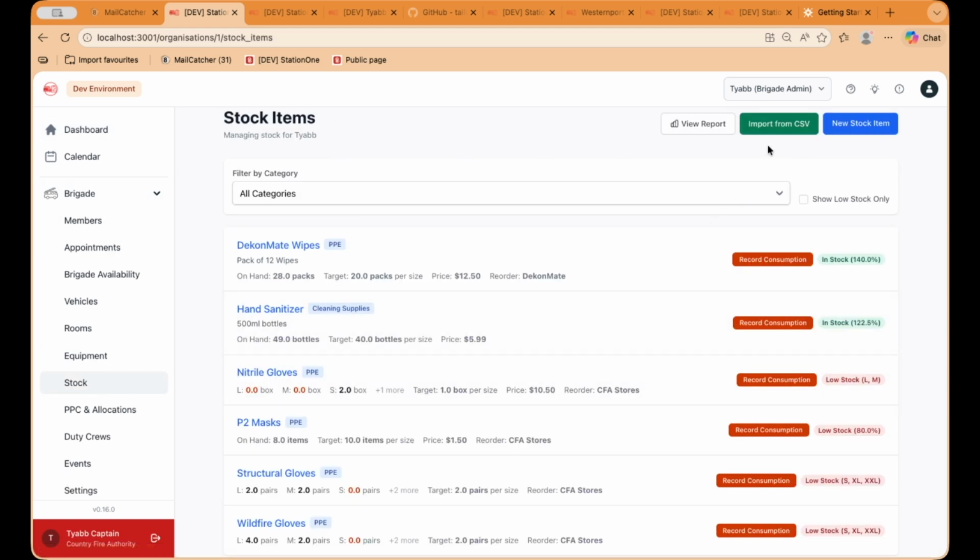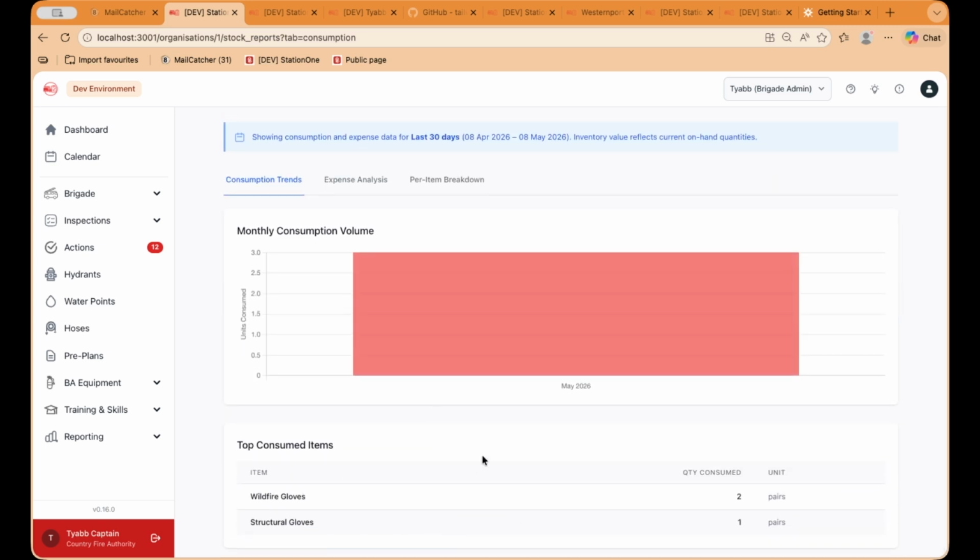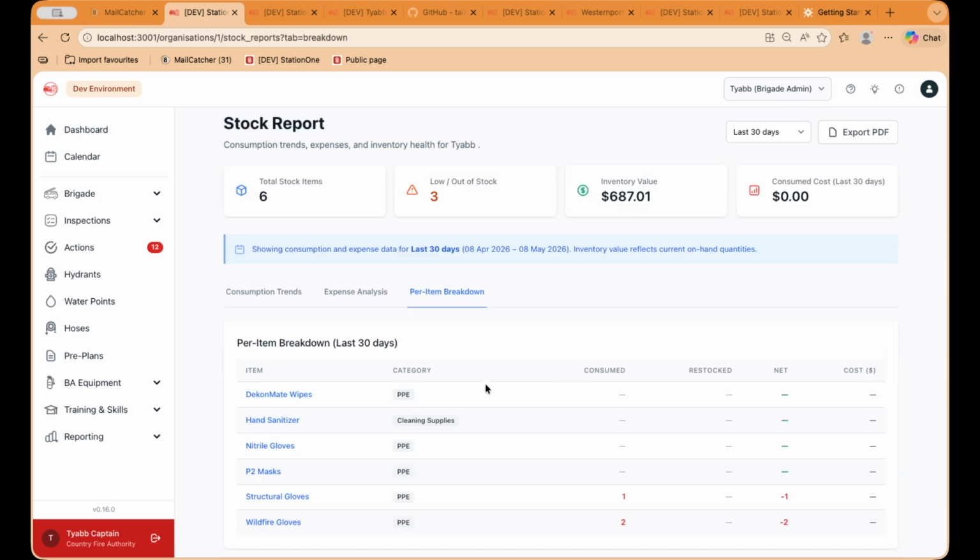So firstly, a couple of minor improvements to various parts of the platform. Firstly is our stock. We now have a stock report. So if you have dollar amounts attached to your stock items, you'll obviously see they will appear here in this stock report. There's some consumption data and expense analysis and item breakdowns and various other things. So you can see basically what items are getting consumed the most across your unit.